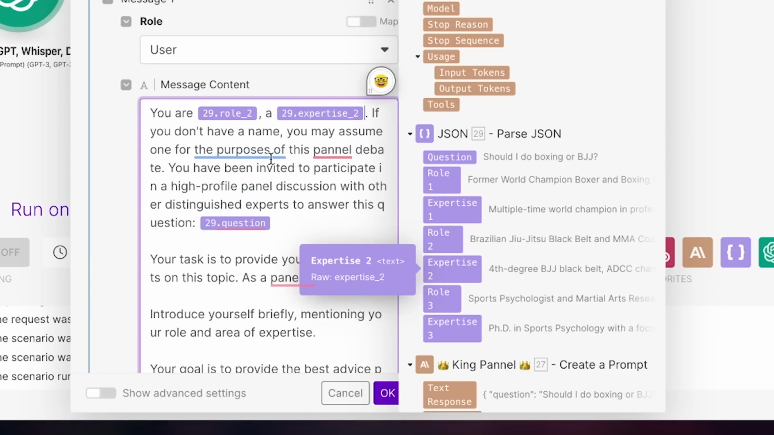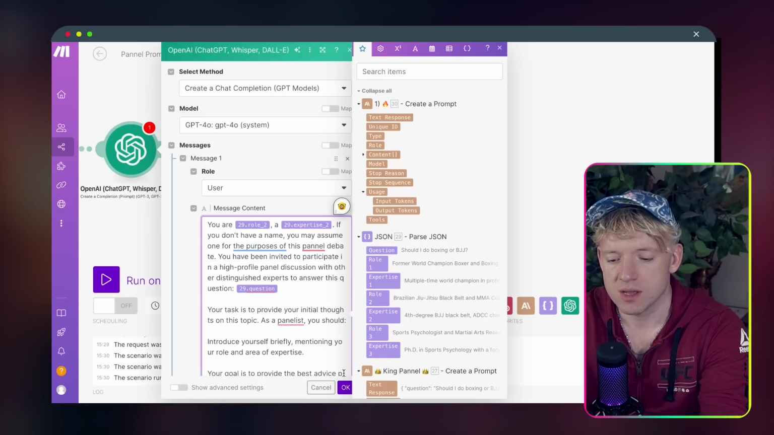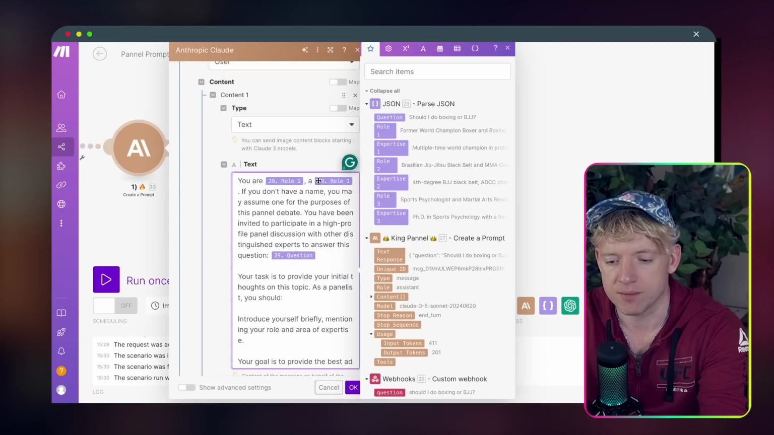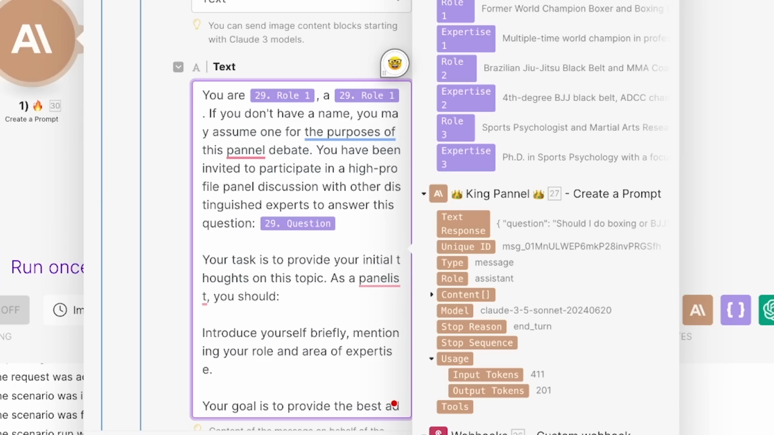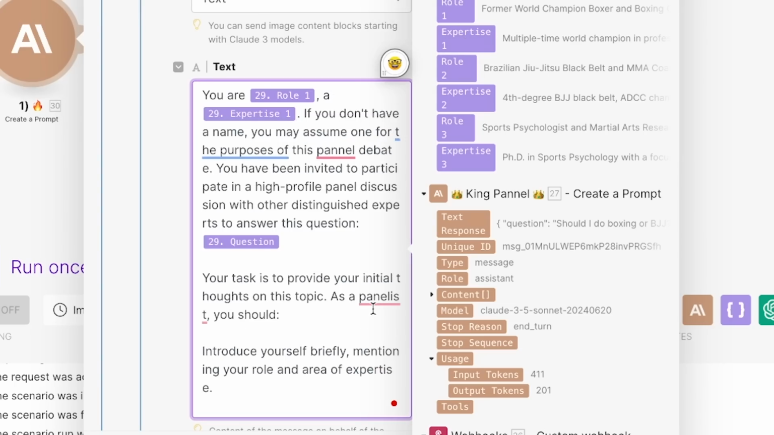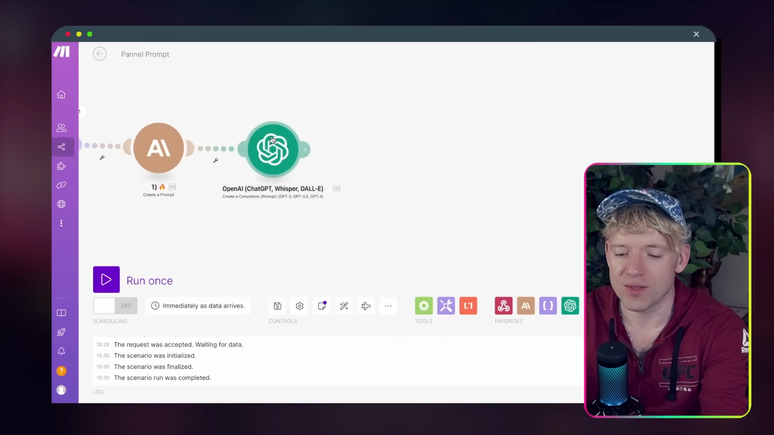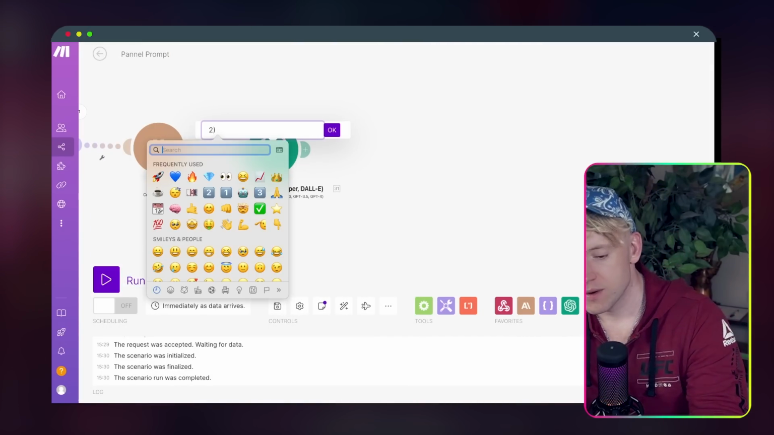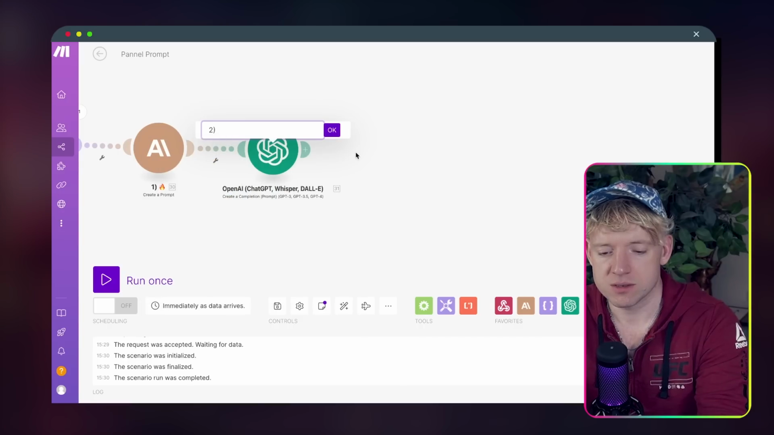A expertise 2. Actually, I just realized a small mistake that I made. Come back over. I put role 1 on twice, I think. There you go. Look. See? What I actually need to do is add expertise 1. There you go. Cool. Sweet. I'm glad we caught that. Then we're just going to come on here, rename it, call this one 2 with a little fire emoji.